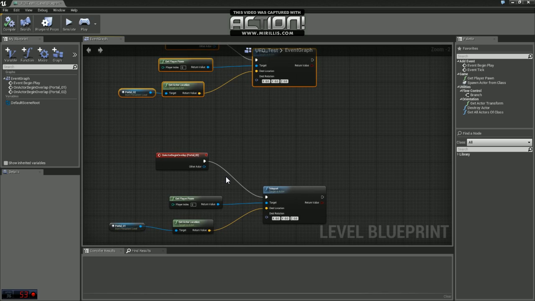Well, as soon as we get to Portal 2, we're already touching it, so it's trying to teleport us back to Portal 1. So we're basically stuck in an infinite loop, and the engine knows this, so it's kicking us out of the game and throwing us back into the editor.